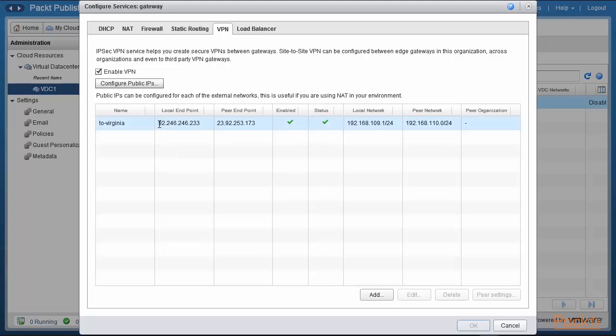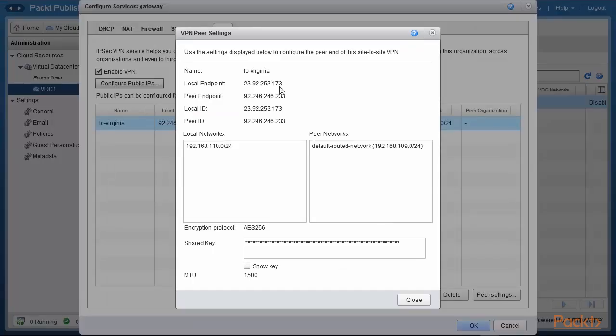I'm in Germany right now, so this is my local public address of my German gateway. This is the public IP address of the Virginia gateway, the peer. I'm in Germany, so my local network that I want to connect is 192.168.109.0/24, and the network in Virginia, which is behind the gateway in Virginia, is 192.168.110.0. That's what I want to connect to. It's actually as simple as that. Look at the peer settings, and that's what it basically tells me.